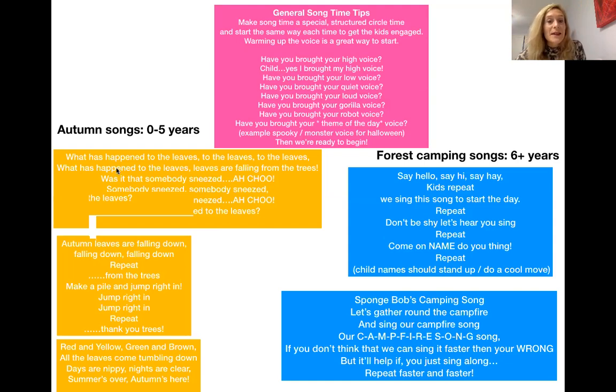So it goes like this. What has happened to the leaves? To the leaves, to the leaves. What has happened to the leaves? Leaves are falling from the trees. Was it that somebody sneezed? Achoo! And then you can throw leaves around. Somebody sneezed, somebody sneezed. Was it that somebody sneezed? Achoo! Is that what happened to the leaves?